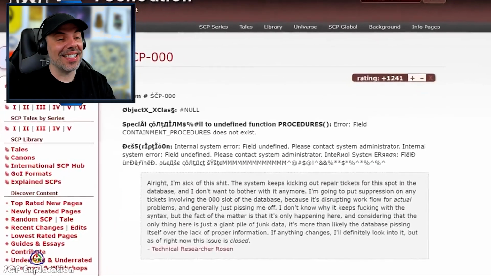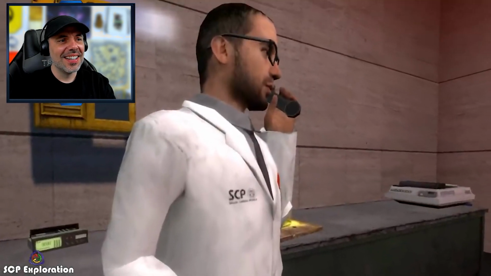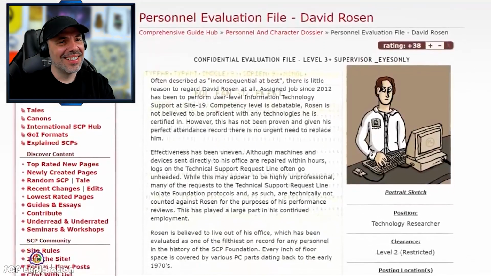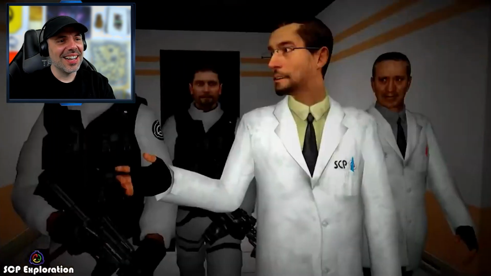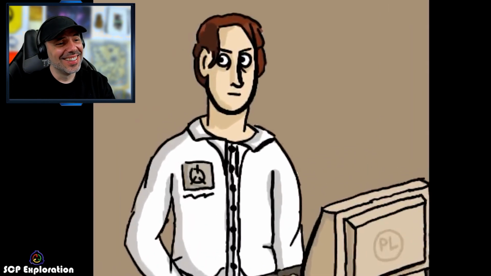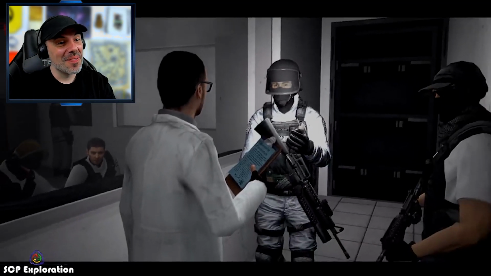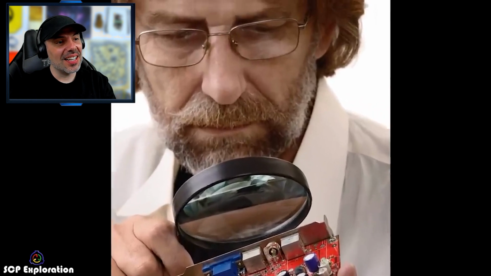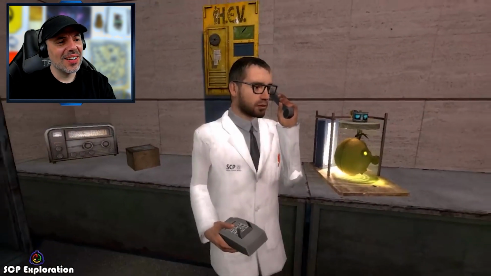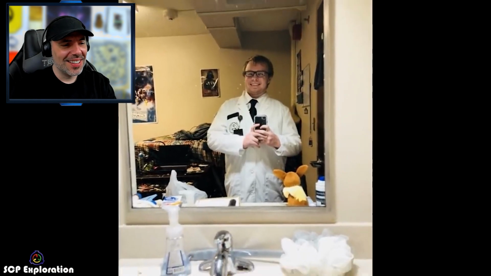It looks like in the end, we see that this anomaly note was written by a level 2 researcher, namely technical researcher Rosen. Also, we are redirected to the agent's evaluation file, a document that informs us that Rosen is often described as inconsequential at best. His competency level is debatable. Rosen is not believed to be proficient with the technologies he is certified in, and many of the support requests directed at him are often left unanswered. Furthermore, we learn Rosen lives out of his office, a place which has been evaluated as one of the filthiest on record.